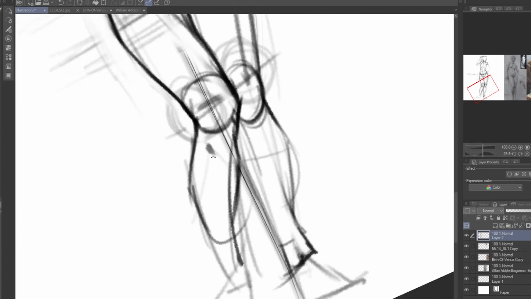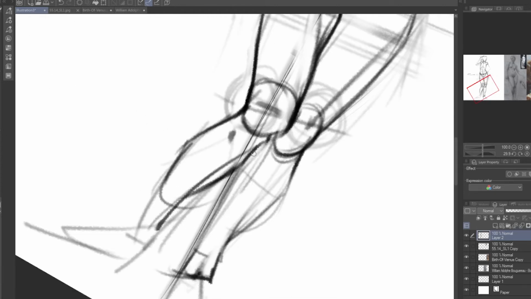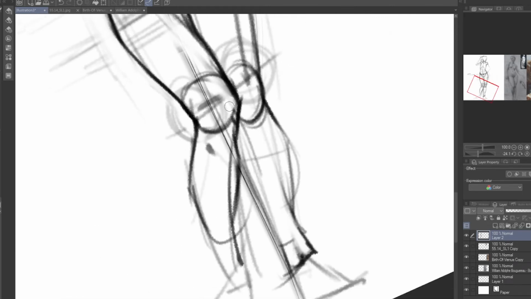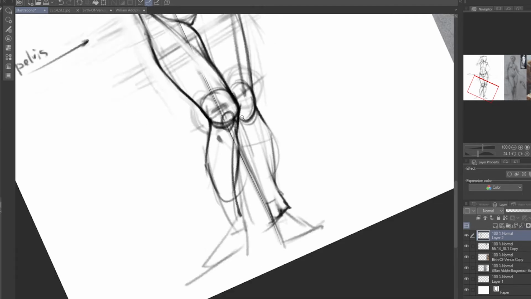Now we can draw the knee in detail. By finding the center of the sphere and adding a shape like this.